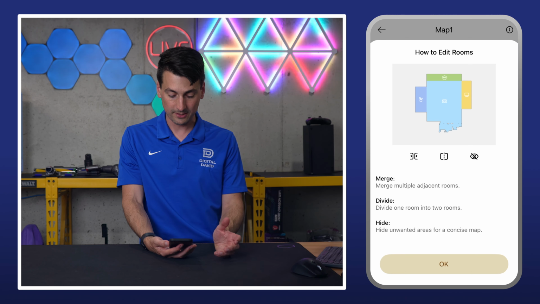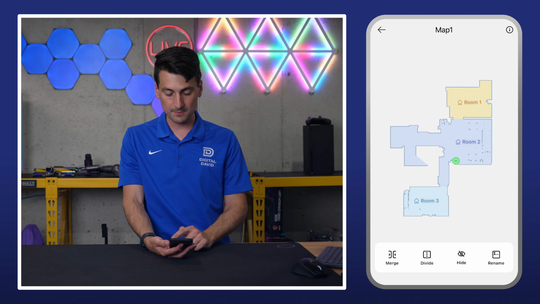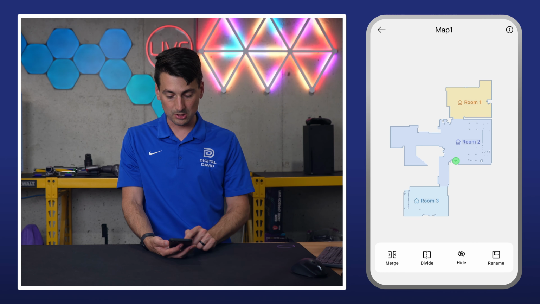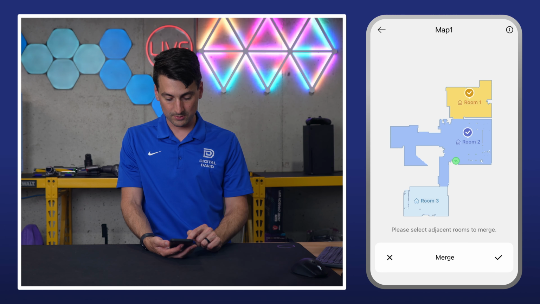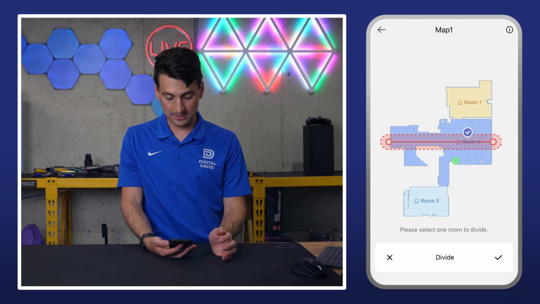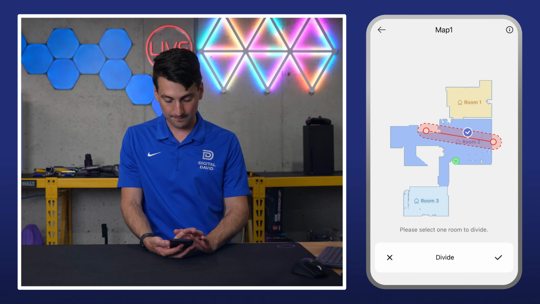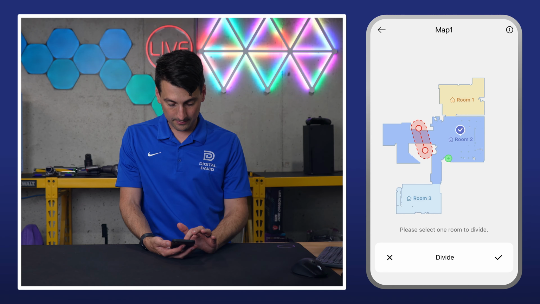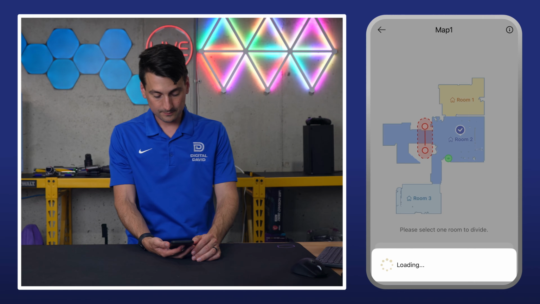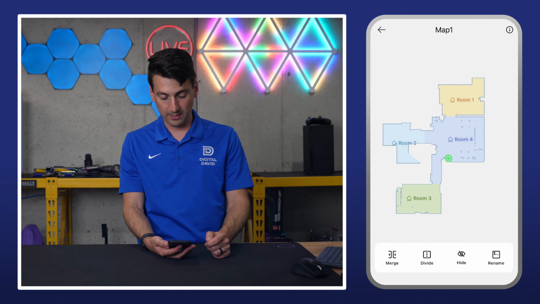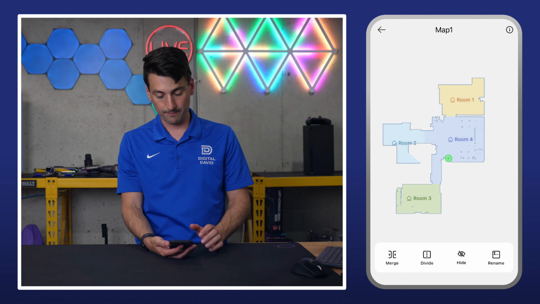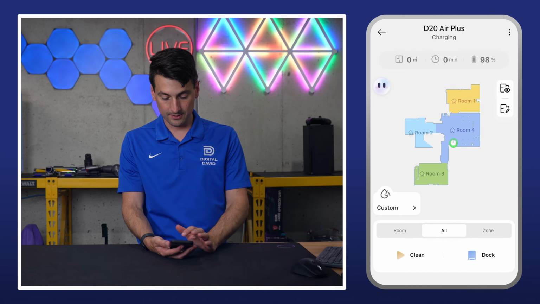Let's start with room partition. We can merge, divide, or hide rooms. Hit OK. And then at the bottom, choose the one you want. And we could just go ahead and tap two rooms, and then we could merge those together. Or we could divide a room. So let's just tap that room, and then look at that line that comes up. So on this map, we can go ahead and divide it, and now it's going to split it into another room. So boom, there you go. Now we have room 1, 2, 3, and 4. So that's very easy to do there.